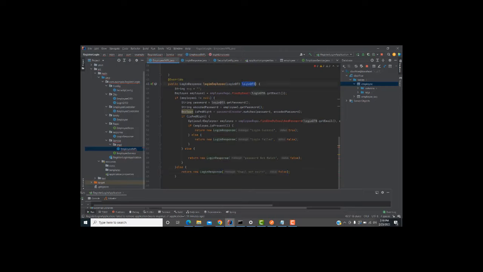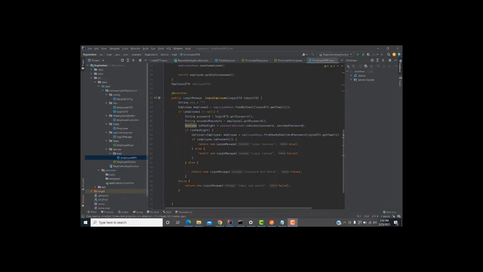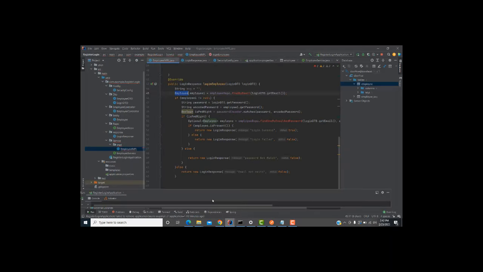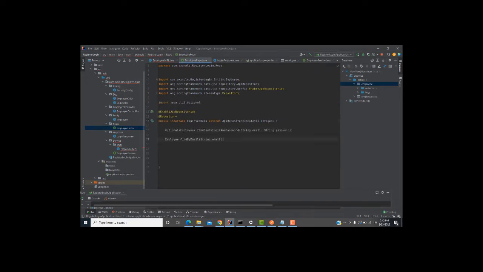Now here get the data and check it. First you have to create the variable message. Employee, you have to write employee one. You have to create the employee one object. Here we have to go and check the repo. So go to the employee repo. Here we have these two things. We have to copy and paste it here. Our repo, which was created here, paste inside here.